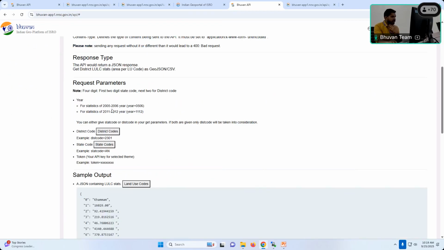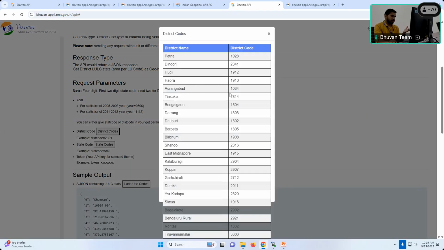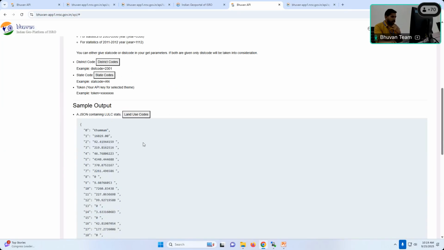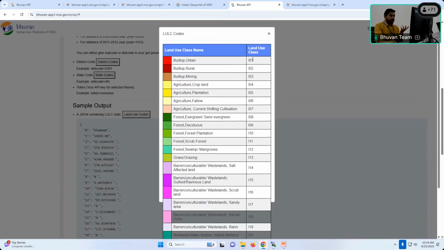So the request parameters will be like this: first 2 digits, then 4 digits, this is the district code. District codes are listed out here, and state codes are also there, so you can read this. As well as land use codes: L01 is built up urban, 2 is built up rural, 3 is built up mining, and all those things are there.